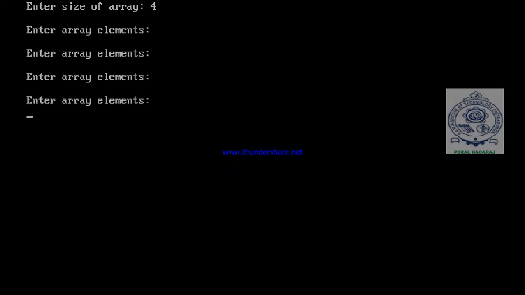See, enter size of the array, I will give 4. See, the body of the loop is executed 5 times. What is the body of the loop there? Only the printf statement: enter array elements, enter array elements, enter array elements. It is not at all taking my array elements. Scanf is executed only once, because scanf is not the body of the loop.